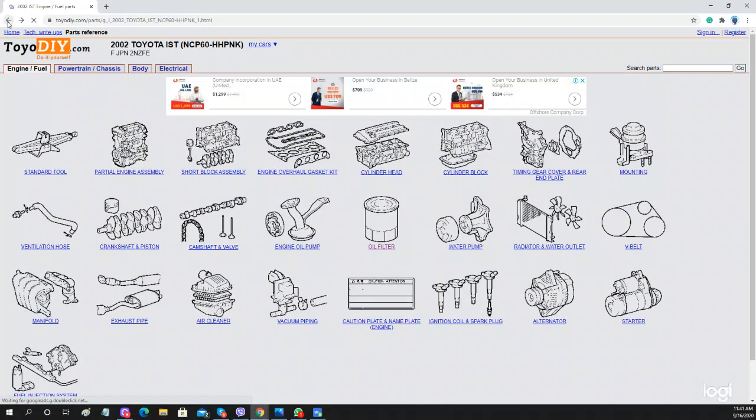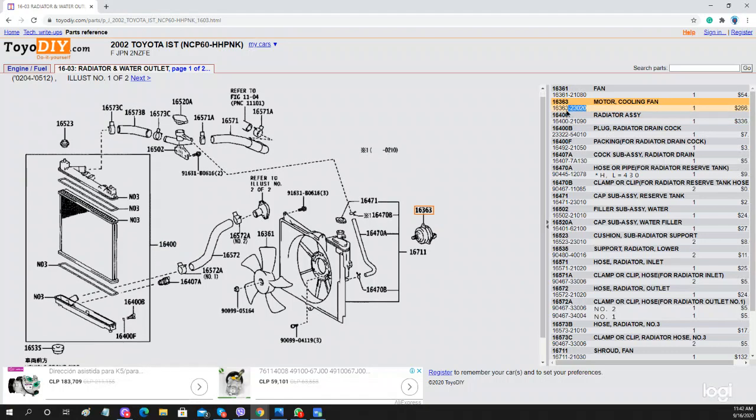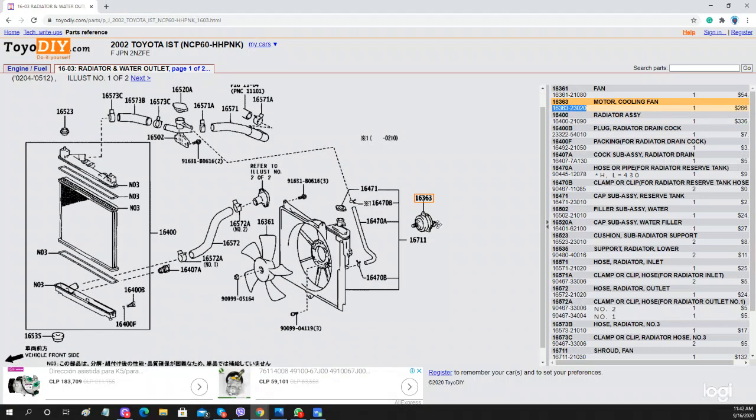If you want to search for the radiator, for example, you go to engine, radiator, and click this part. Now you can see this is the OEM number for the radiator. That's the OEM number. Here it lists all the OEM numbers for the different parts. So this is motor, motor de para radiadores, ventilador de radiadores.